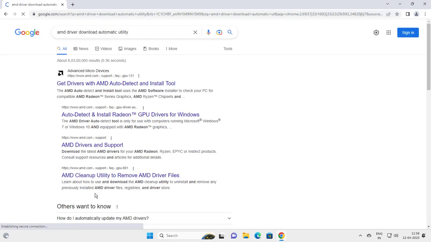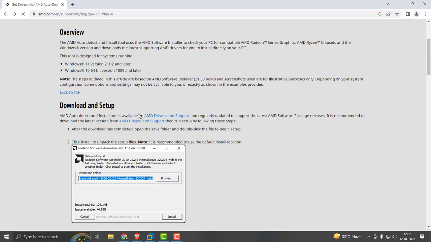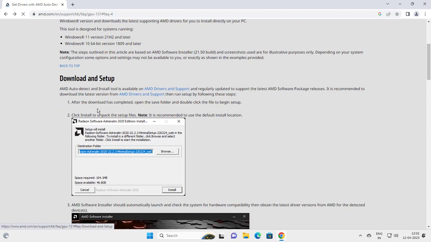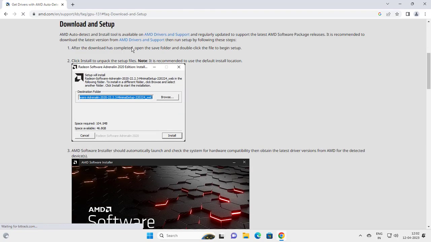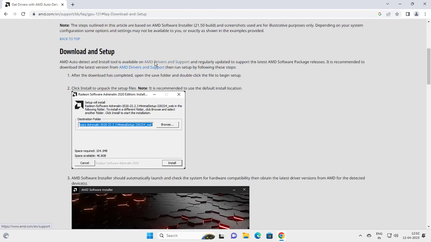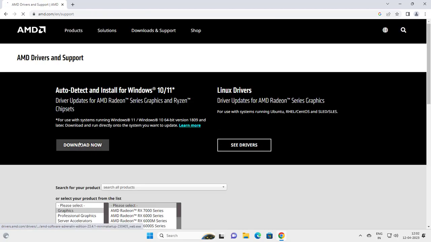And you want to install, get driver with AMD auto detect and install tool. You want to click on it. Scroll down, guys. You want to go to download and setup over here, and you want to click on AMD driver and support, and you want to download. Click on download now.